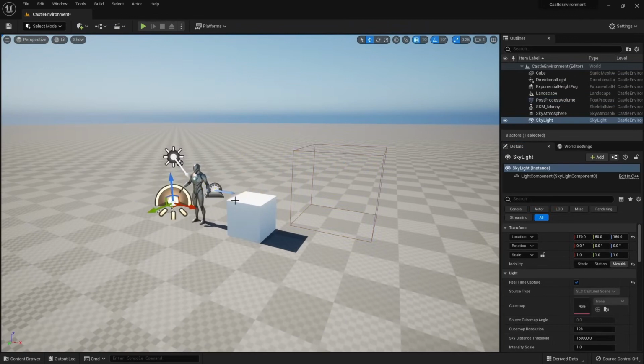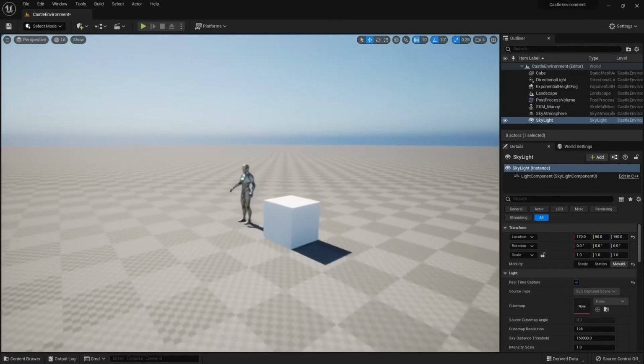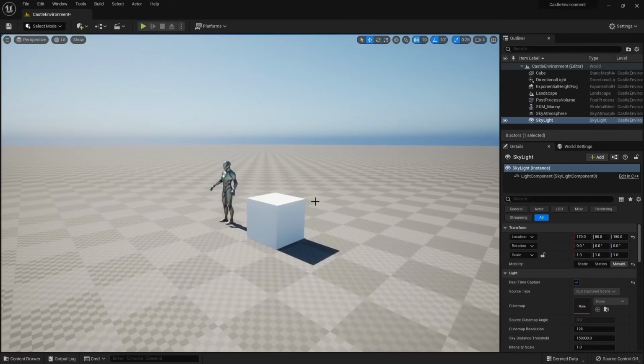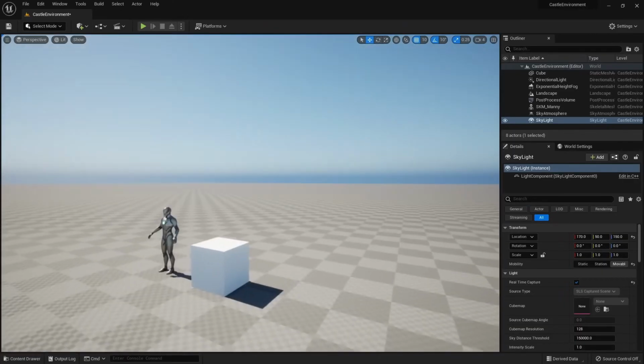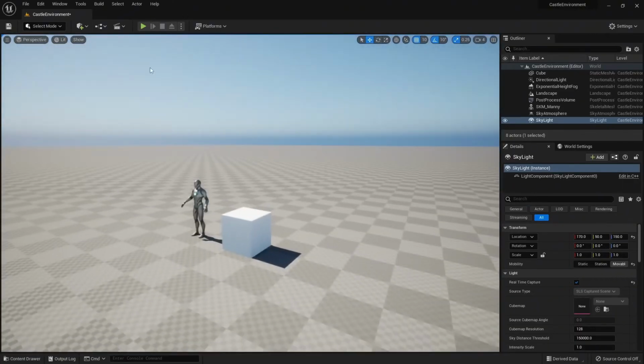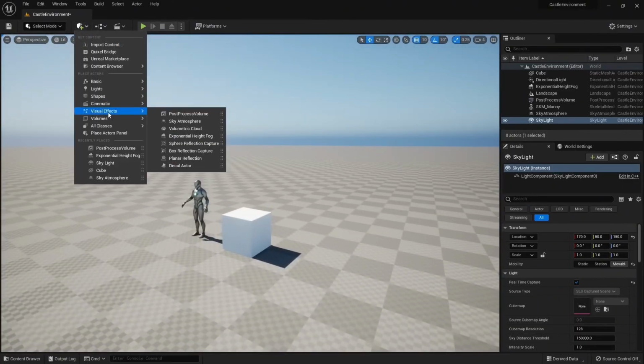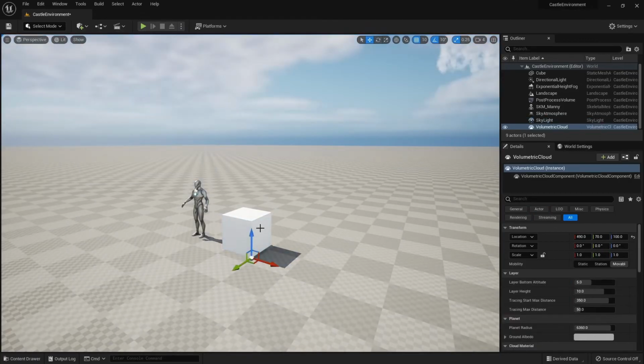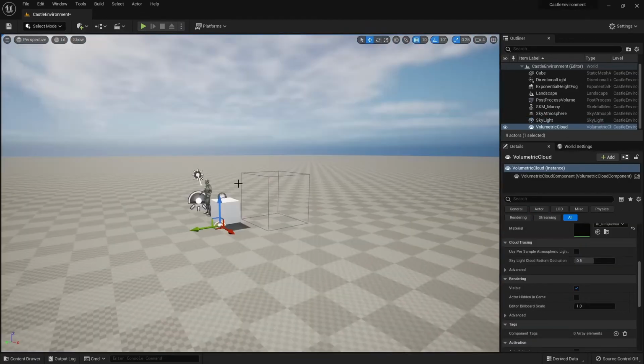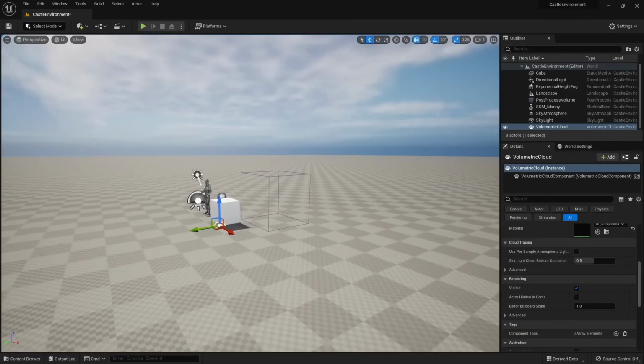but we will be changing the exposure compensation throughout the rest of this video, since I think it's very helpful to see what our world looks like using different post-process settings. And one last thing we could do that I personally like to add to all my worlds, but it's entirely up to you, is to add in clouds. So come to add, visual effects, and drag in volumetric clouds just like that. And at this point, we are pretty much done with the lighting portion.